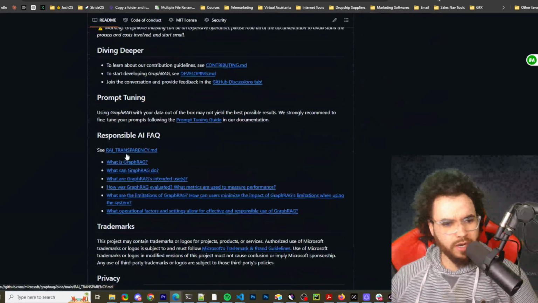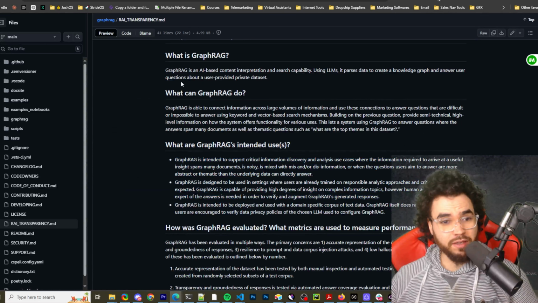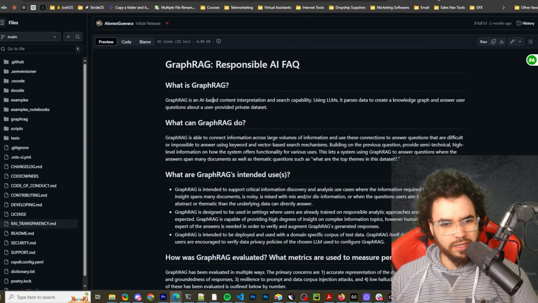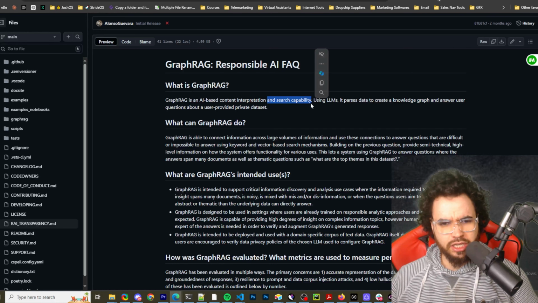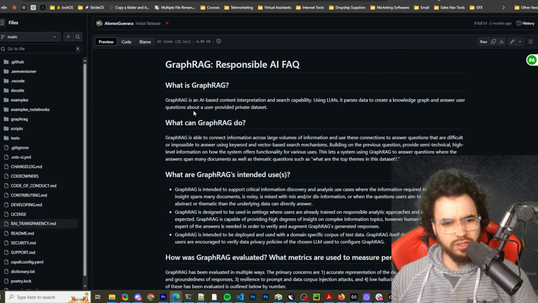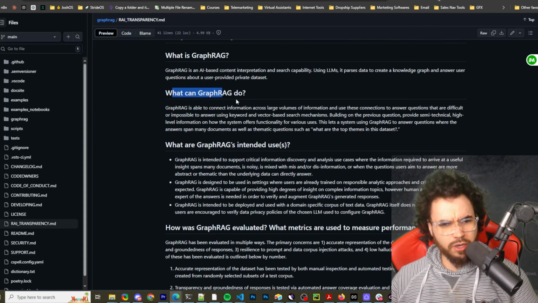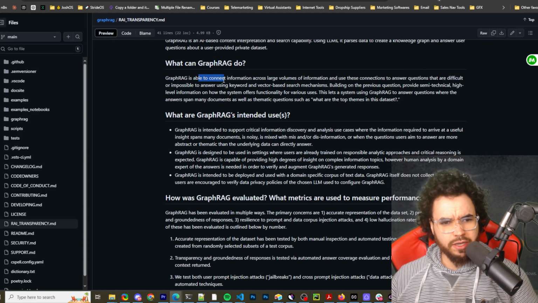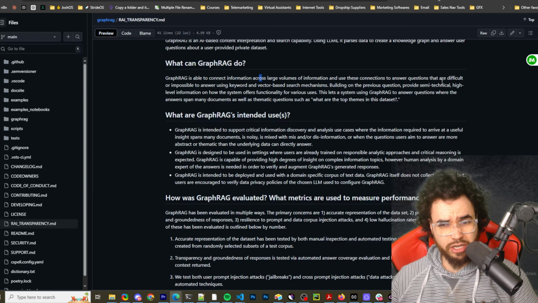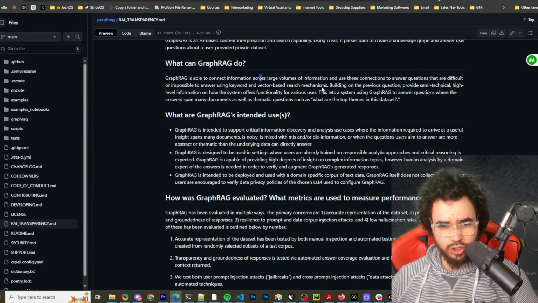Now, you may be wondering, what is GraphRAG? Well, this is actually a good question. I didn't even expect to have it right here, but I'll quickly read some of the FAQs. Maybe this will help. So GraphRAG is an AI-based content interpretation and search capability. Using LLMs, it parses data to create a knowledge graph and answer user questions about a user-provided private data set. All right, what can GraphRAG do? GraphRAG is able to connect information across large volumes of information and use these connections to answer questions that are difficult or impossible to answer using keyword and vector-based search mechanisms.